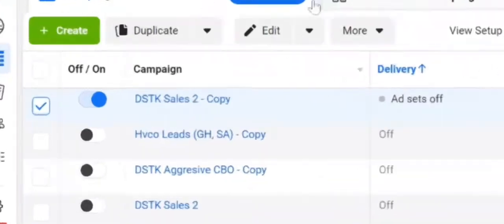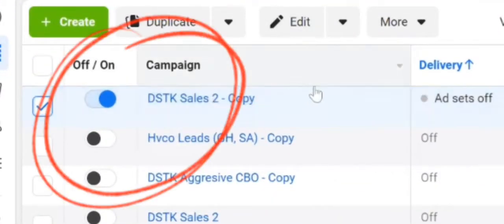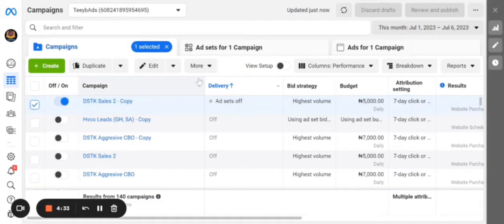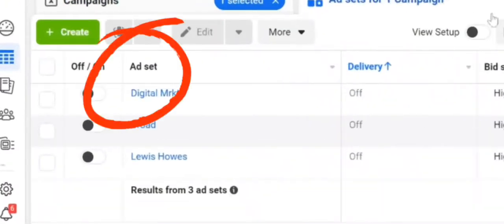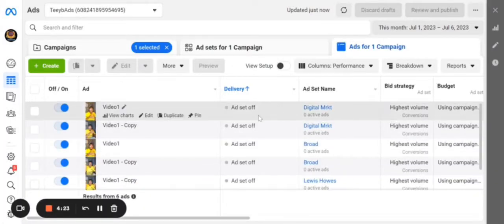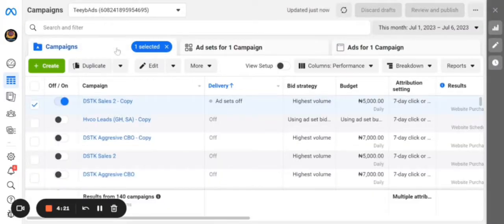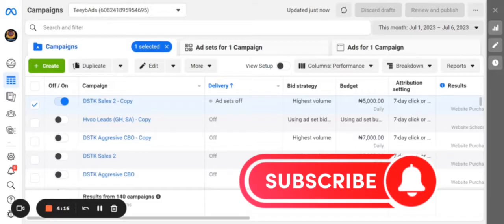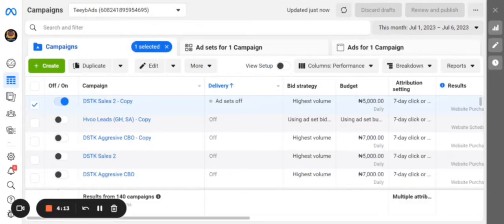So let's say I have this campaign, DSTK sales 2 copy, and I have another ad account that I want to copy the content of this campaign from the ad set to the ad level, everything. I don't want to start going to a different ad account and then copying and pasting the content of the ad. I want to have it in a single file that I can just copy from here and paste on a different ad account without having to create the ad from scratch. So here is what I would do.